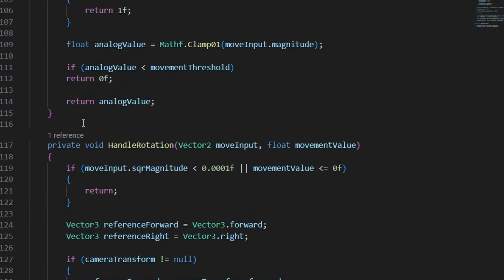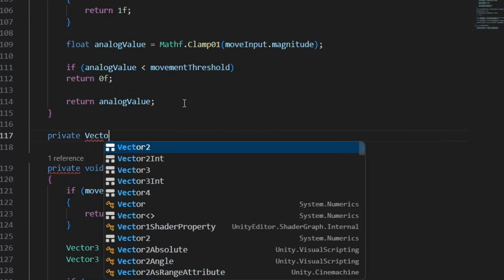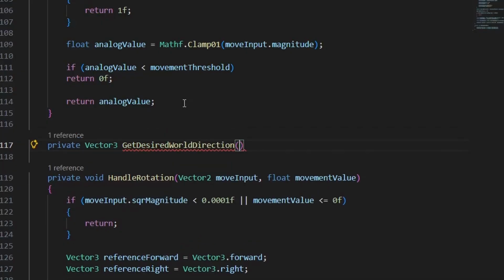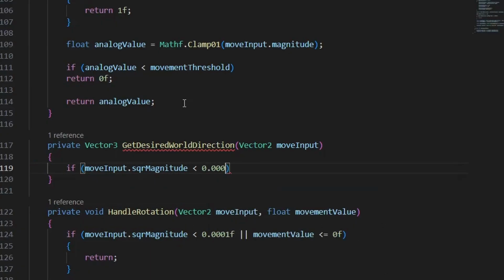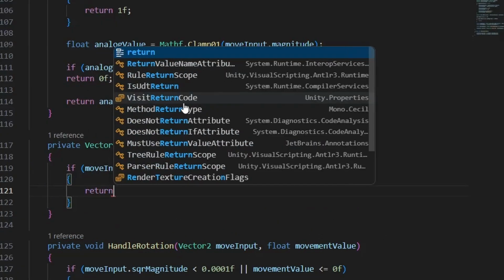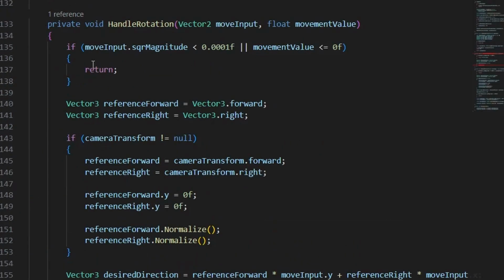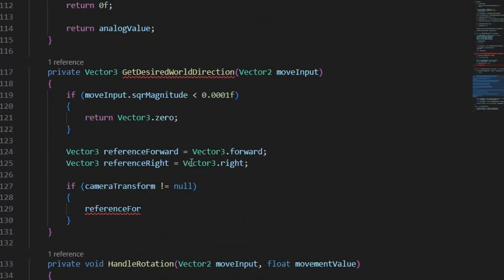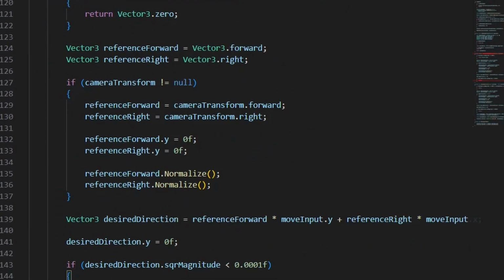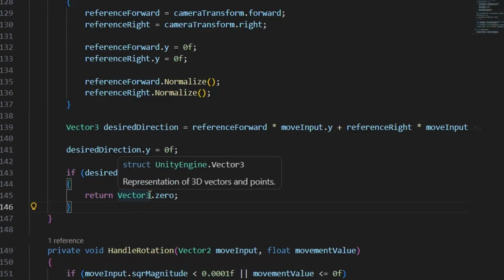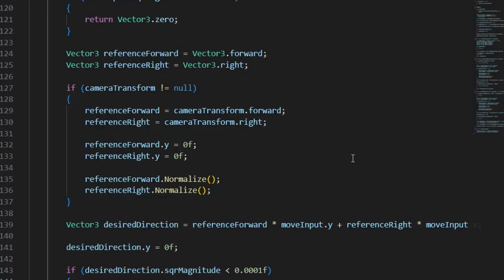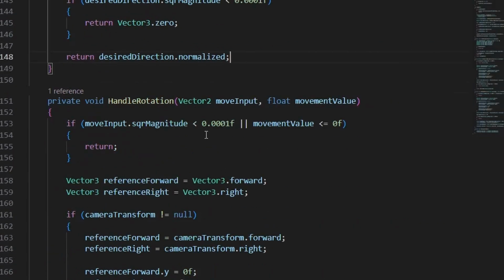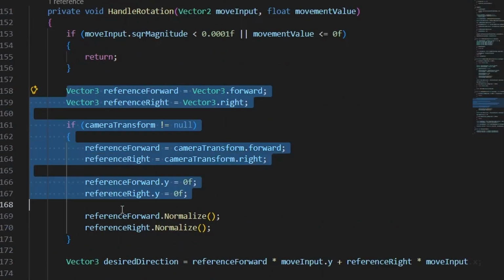Now down here above handle rotation, we're going to make a private vector3 called get desired world direction, which will take vector2 move input as an argument. We'll say if move input dot square magnitude is less than our very small fraction, we will return vector3 dot 0. Now we can go down here in our handle rotation method, take this snippet, copy and paste that, and put it in our private vector3, and just change this return part to say vector3 dot 0. And then below that, say return desired direction dot normalize.